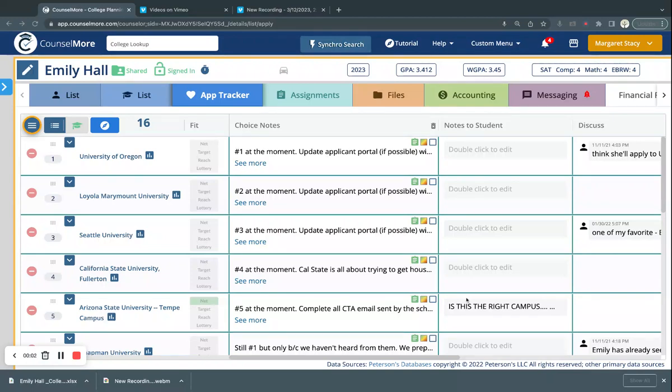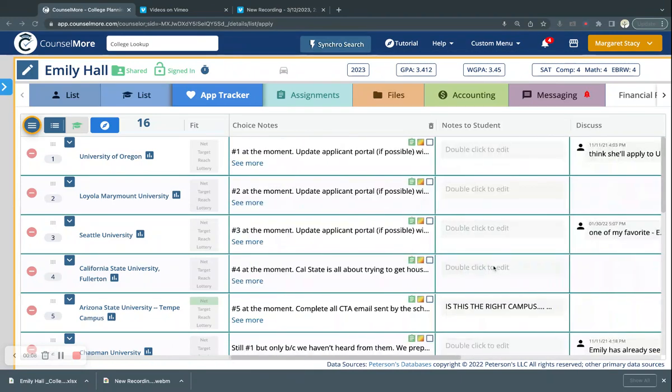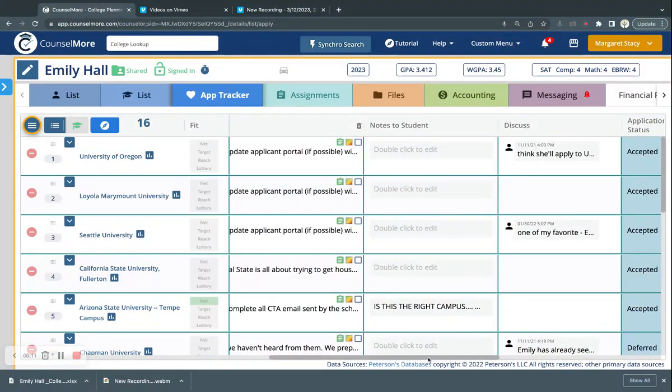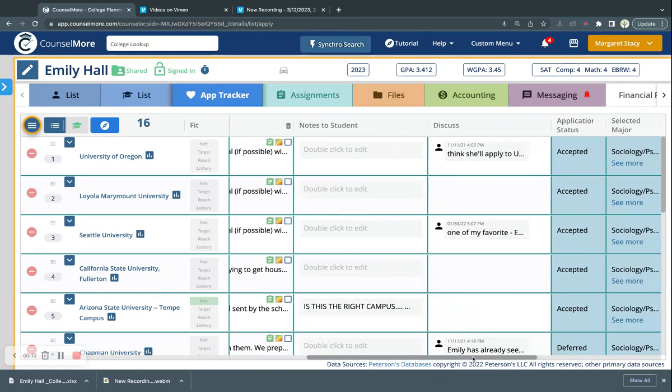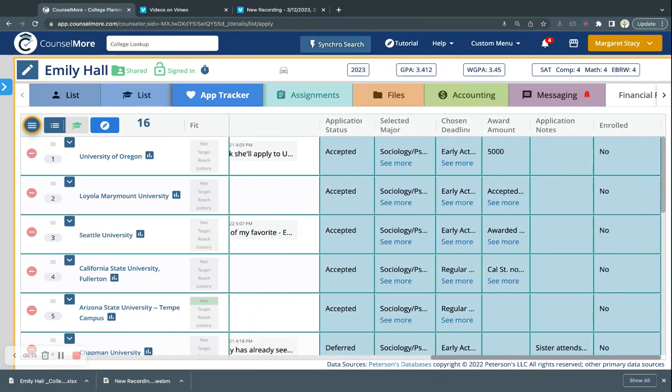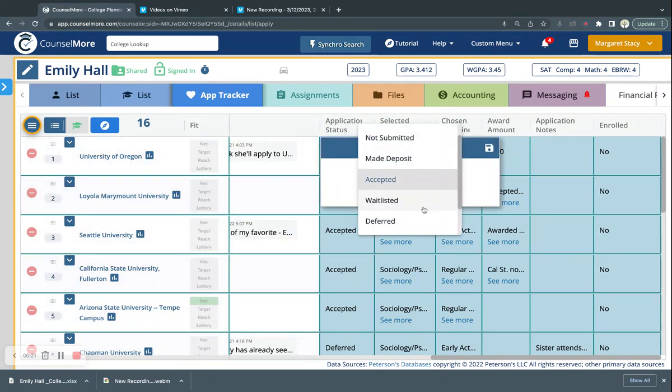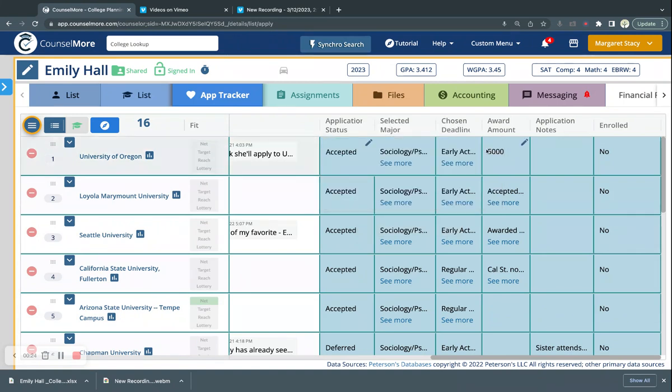My student has received their acceptance and denial letters. I have asked the student to come back in to their app tracker and to please update their app tracker status. My student updated here. She did that by just clicking on the pencil and choosing what the result was.